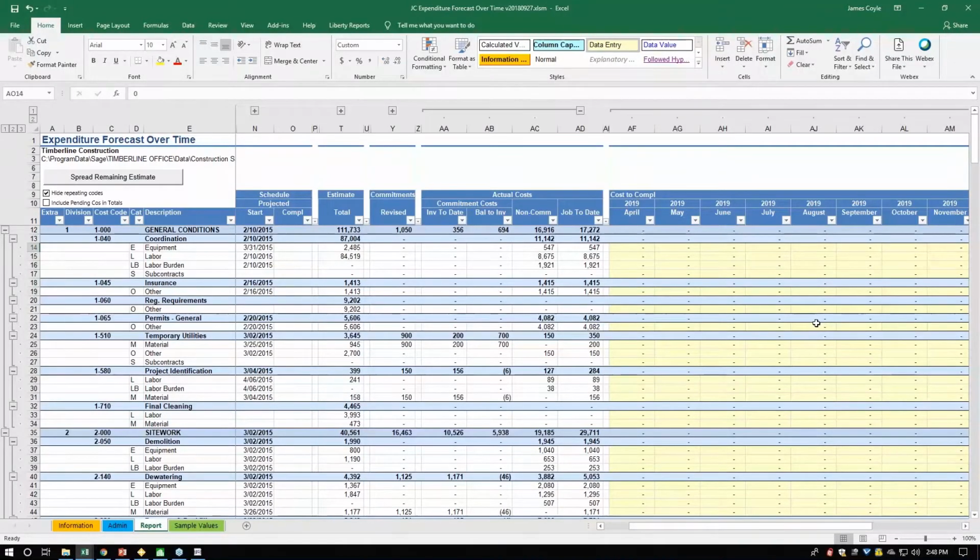But I could say, well, would it help if we spread the estimate and then they could just make an adjustment? Now, I'm pretty confident she would say no. She was tough, but boy, she ran a tight ship, and that's a good thing. So it's all up to you. Here it says including pending change transactions too. But if you click spread remaining estimate, at the beginning of a job, it would take your estimate and spread it over time.